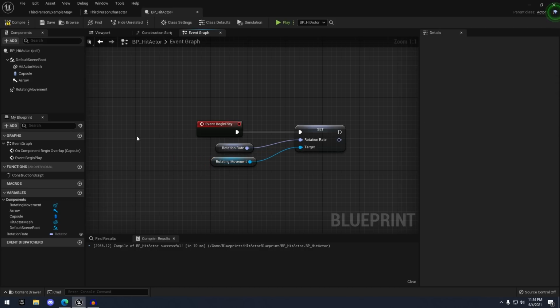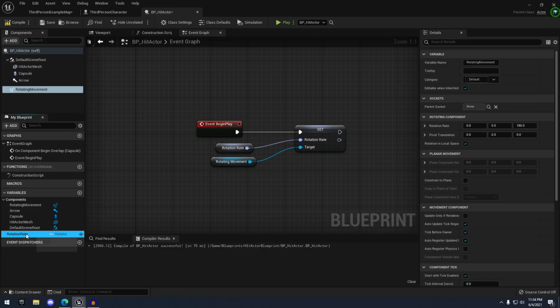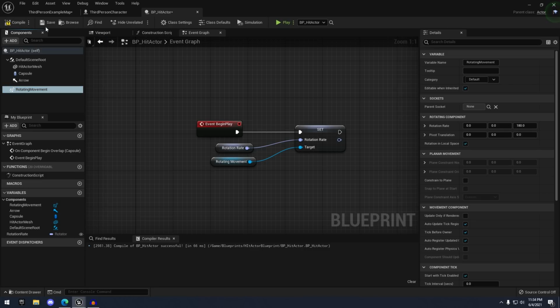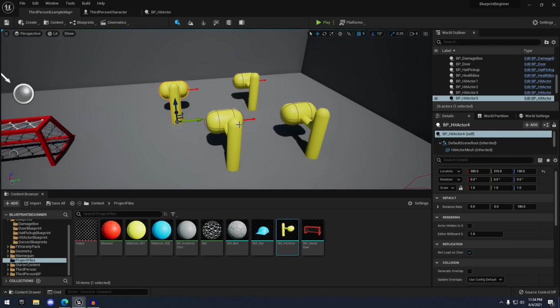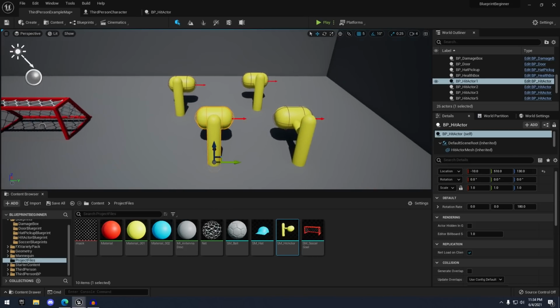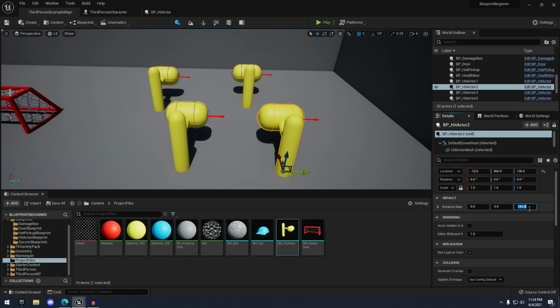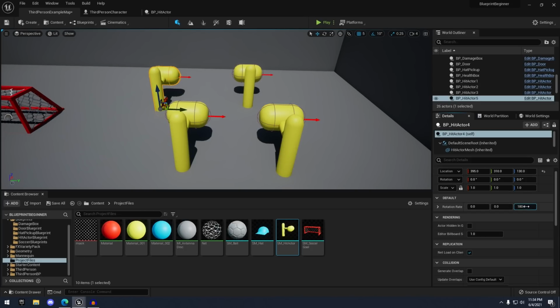So this will allow us to change this rotating movement value to the value that we set and exposed on spawn. So let's go ahead and give this a default value of 180 on the z-axis. That way it just has a default spin. So now if we go into our editor, we can actually select these and you can see we have this rotation rate. So we can do something like negative 180 and then negative 140 maybe. Save that, play.